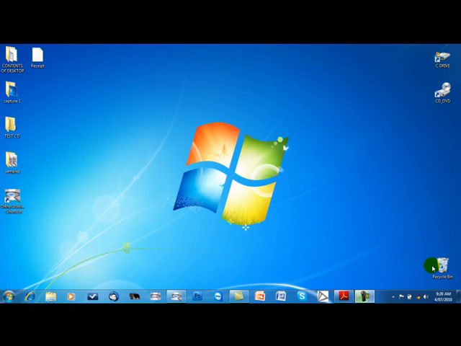Hello and welcome to the Maestro Ortho Studio Viewer demonstration video. This video will get you started with using the Maestro Ortho Studio Viewer.